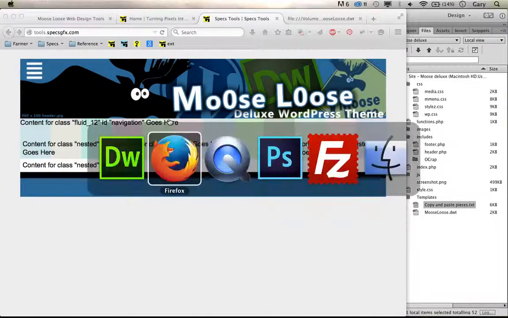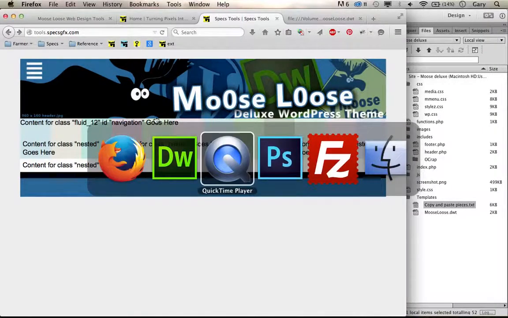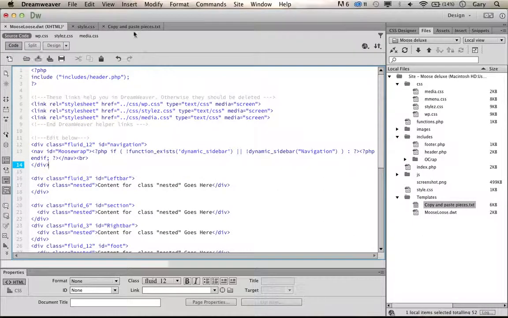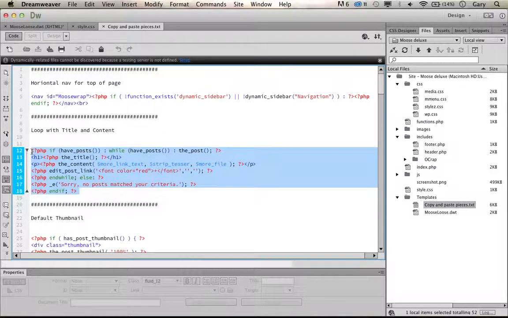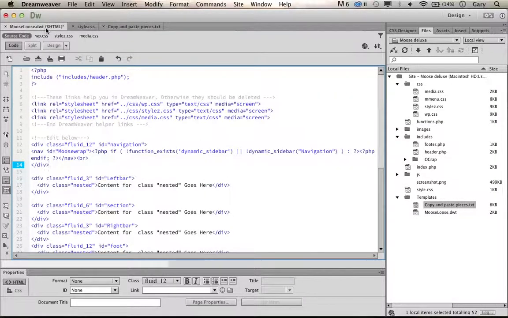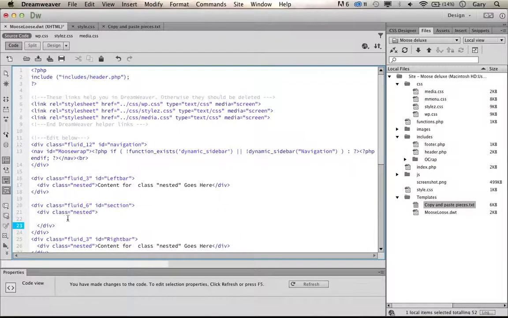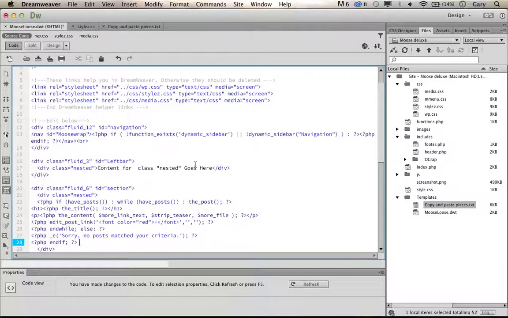Then go back to, where are we? I'm lost. Go back to copy and paste pieces, and here is the loop that will put the content on the page. So let's do a Command C. Go back to our DWT, find our section where we want our main content, hit return a couple times, paste it in the nested, and hit save.